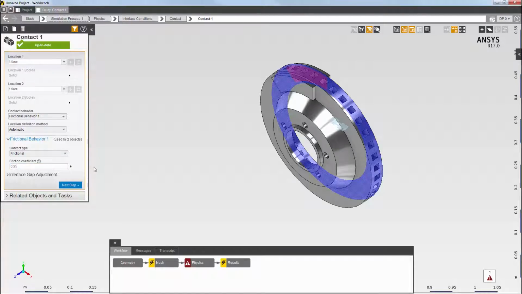I need to apply a support to the interface of the disc to prevent it from experiencing a rigid body motion. A hinge joint is appropriate for this purpose since it allows the disc to rotate. I'll select the face and create a new joint.